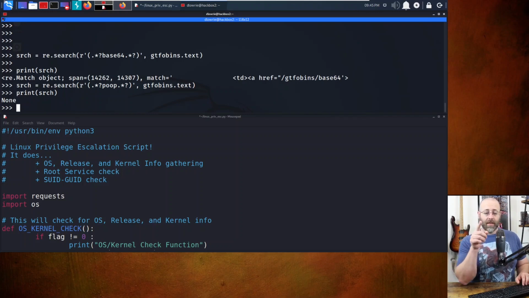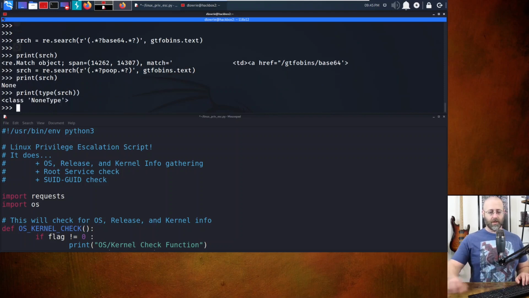Now, Python likes to do freaky things, right? Because it showed me None. And here's what I want to do. I want to check what that is. I think you can do print, what is it? No, it's type. I want to know what data type that is. Type srch. So you'll notice it doesn't say class or method or whatever as a string. It says NoneType. So this is not a string, right?